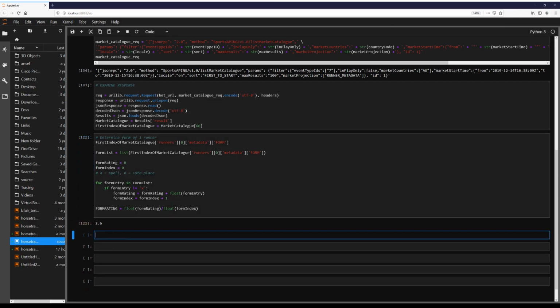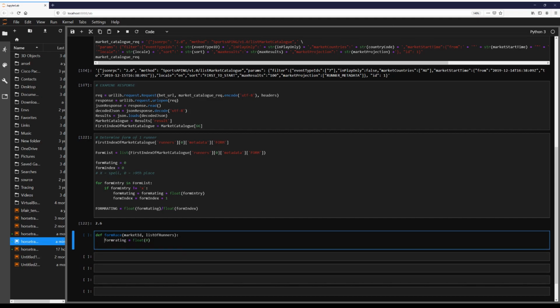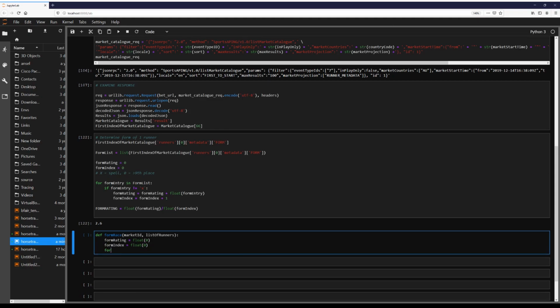So first we'll go define form race. We want to put a market ID in, and we want a list of runners. I'm just saying the market ID for now so we can map our best form runner back to that market ID. I'm just going to explicitly cast all of these numbers because I don't want anything to get the wrong type. Form rating averaged.